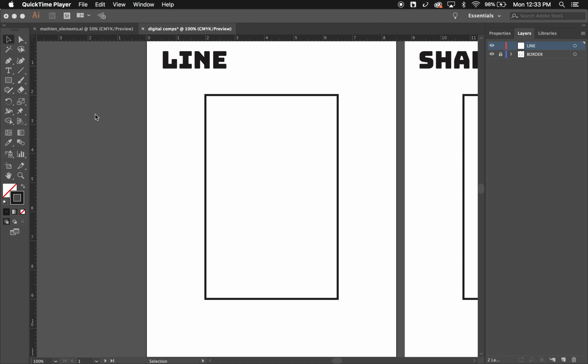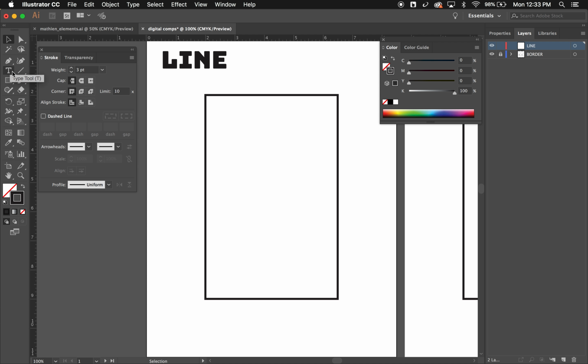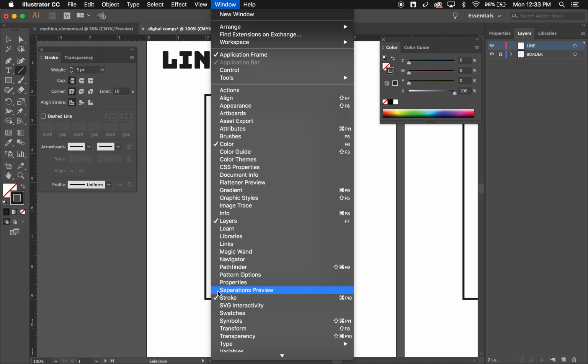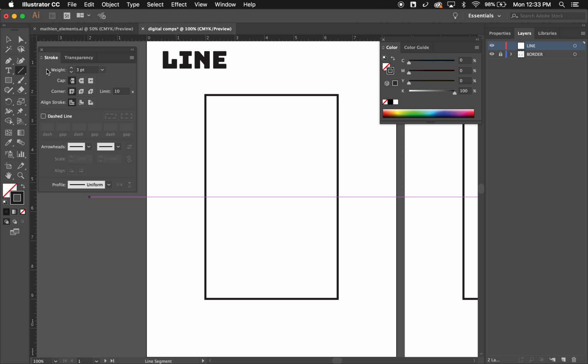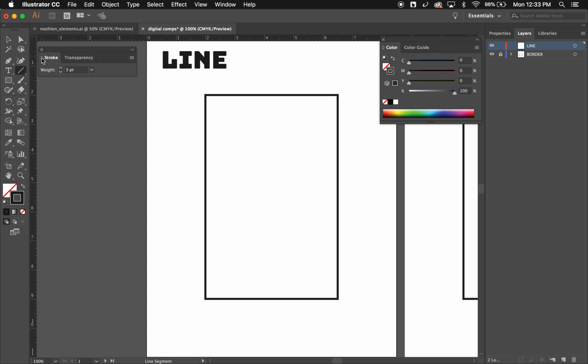So the first element you're working with is the line element, and there are two tools you'll really need to use for this. One being the pen tool, which is this icon right here, and the other one is your line segment tool. Both those you can use. The other window you want to make sure you have up is your stroke window, and that's located right here. One word of note for the stroke window, there's little arrows here. You want to make sure it's expanded fully so you see all the features.